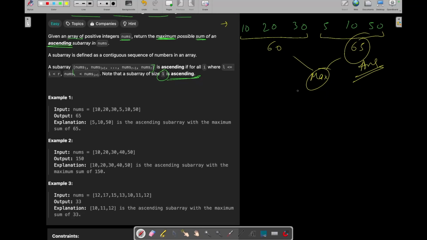Okay, so if we need to find the subarray and then its sum if it is ascending, we can simply go through this array and check all the subarrays, which will take big O of n square, right? If we want to find all the subarrays, it takes n square, and then we can check whether that subarray is ascending or not, and then find its sum, which will ultimately take n plus n.